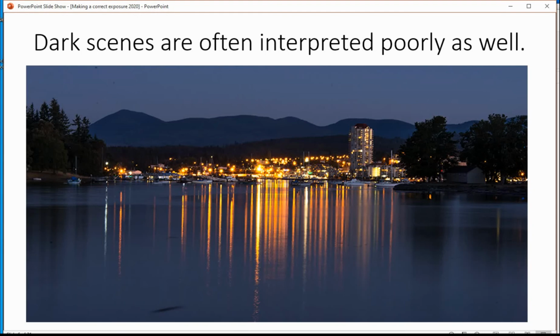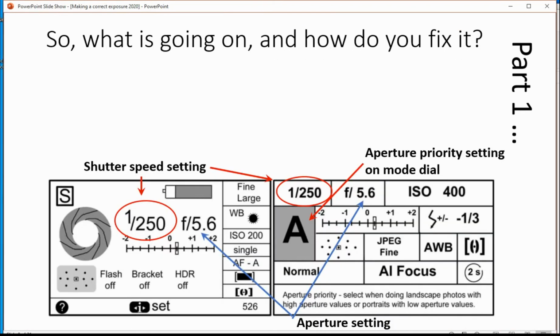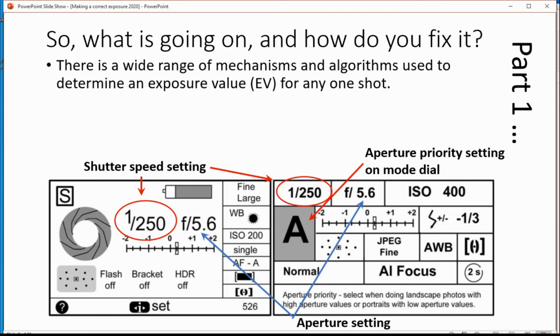Dark scenes are often interpreted poorly as well. Interpretation and action are often needed to correct improper exposure settings. So what's going on and how do you fix it? There's a wide range of mechanisms and algorithms used to determine what an exposure value is for any one shot. We're not going to go into those. We're going to use a slightly different model instead, but it will work for our purposes.